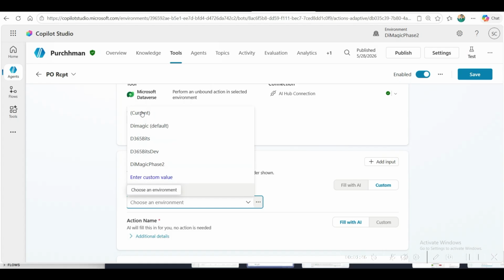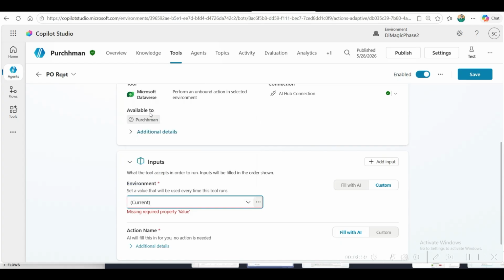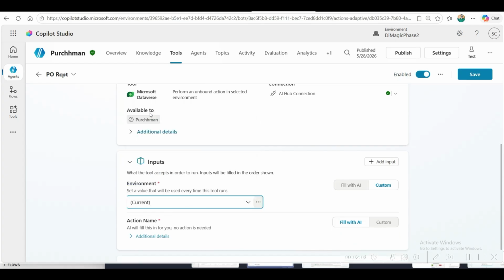You can choose your environment directly, like Dymagic Phase 2 is my environment, but basically Microsoft always recommends going with the current one. That gives you a dynamic selection: whichever environment the tool is subscribed to or created in, it's going to automatically choose that particular environment. You don't need to change the environment again and again.